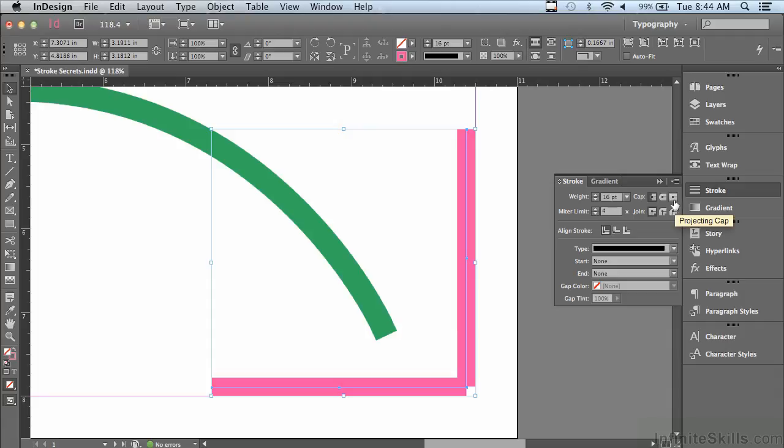If I were to add a projecting cap, it's going to extend the stroke half the weight of the width on either end of the path. And you can see it's filling in that little empty square. Let me go back to a butt cap. And you can see because it's butting right up against the endpoints of the paths, you have a little empty space, a little empty square where it's not getting filled in. Adding a projecting cap fixes that problem.